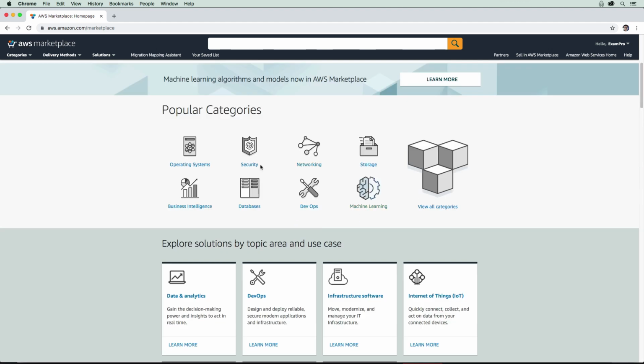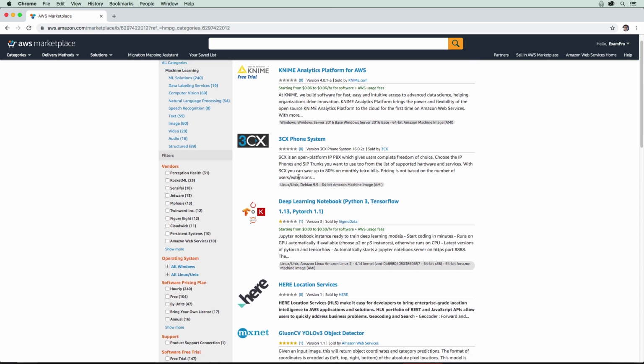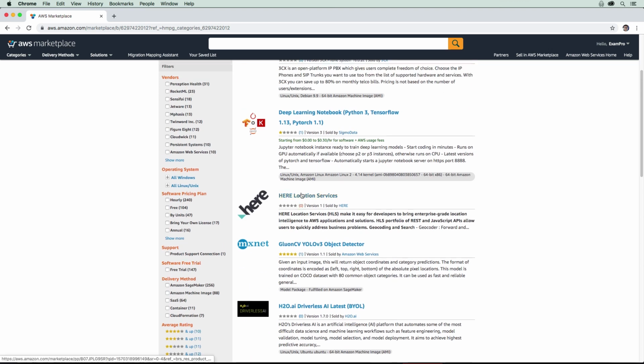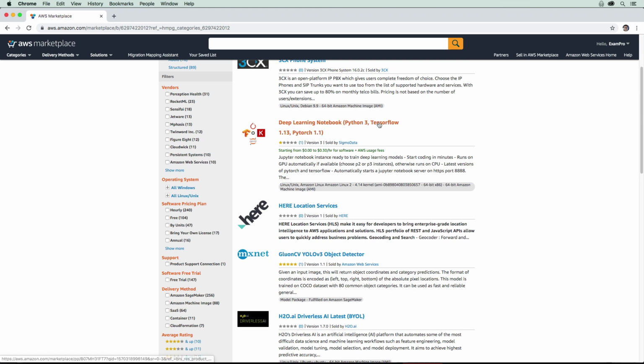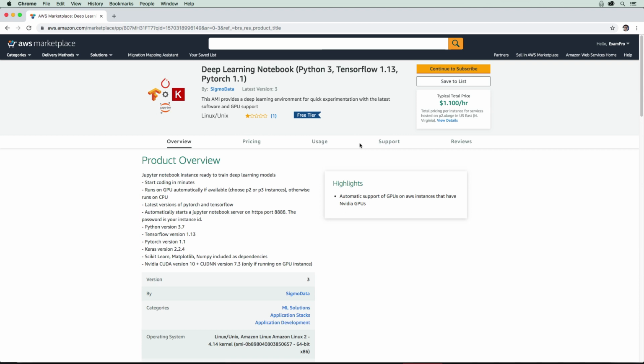And then you have those popular categories, which is a very easy way to start exploring. Maybe we would be interested in machine learning, so I'll go ahead and click there, okay? And now that we are in machine learning, we can see that we have a variety of different offerings here. So let's say we wanted to do some deep learning with Python 3 and TensorFlow. I'm just going to click into here, and it's going to give you an idea what kind of product we have here.